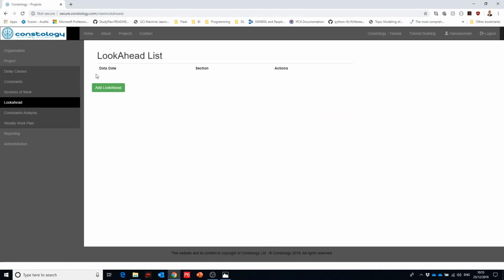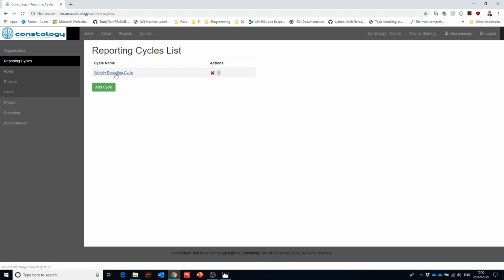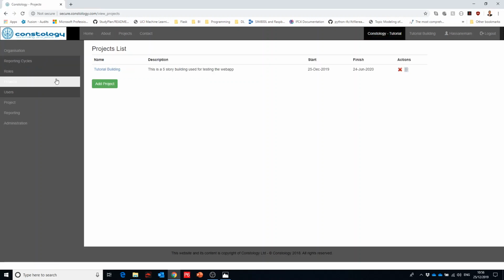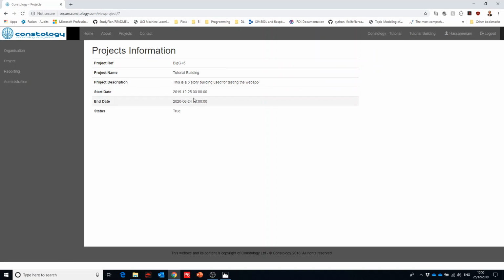And the process of creating a look ahead program consists of two parts. One is defining what look ahead we're looking for, by selecting one of the reporting dates, and then we start adding the details on. So it's basically selecting the reporting dates, which section of works we want to report towards, and then we start generating the details. An important thing to note is that we have used the weekly reporting cycle, and in the project we have a start and finish date. So the weekly reporting cycle should be aligned with this start and finish date.